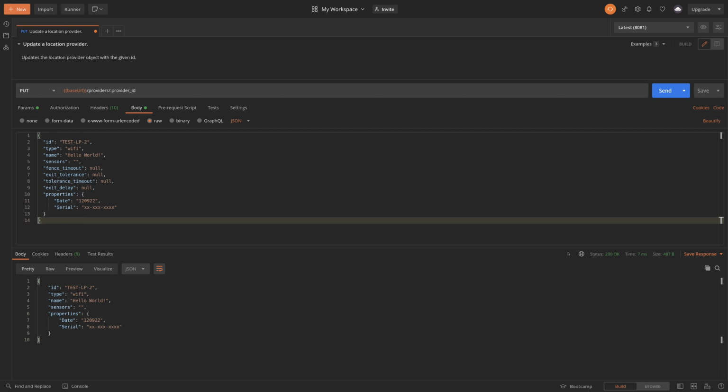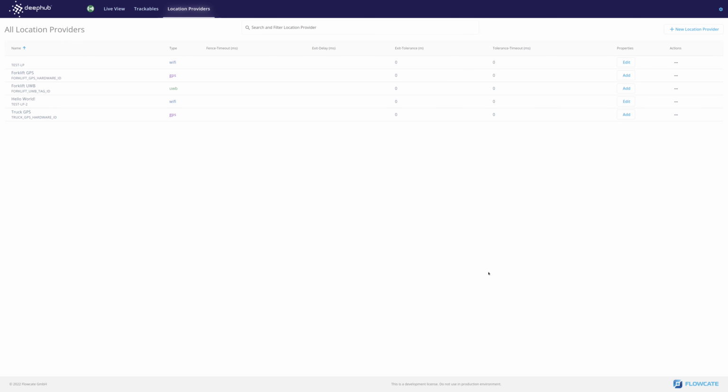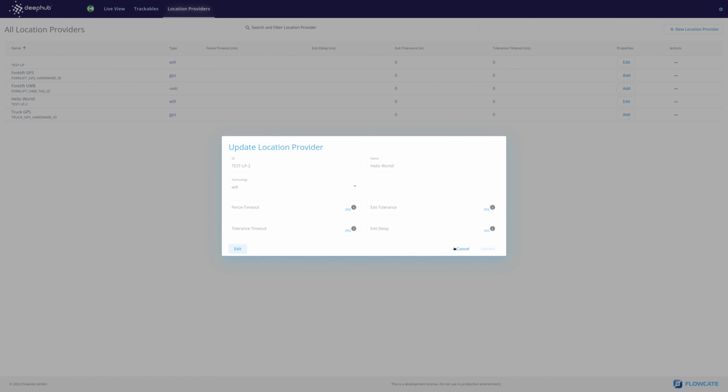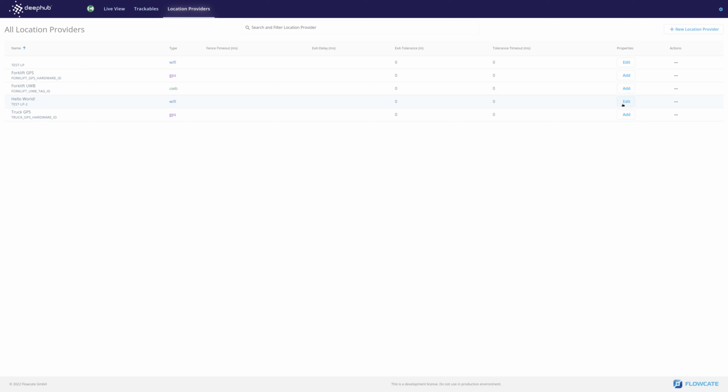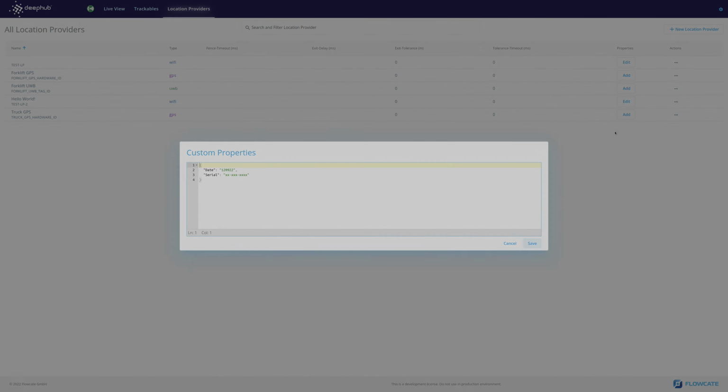A 200 OK response indicates the request was successful, and we can see that the location provider has been updated in the DeepHub UI. And here we are. The location provider has been updated, and we can also see the custom properties as well.